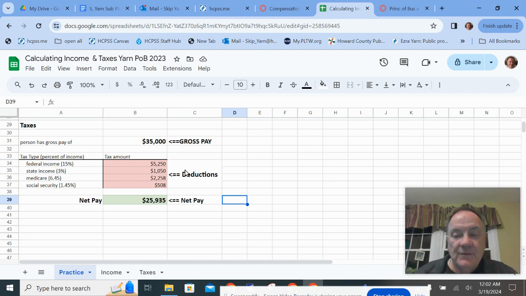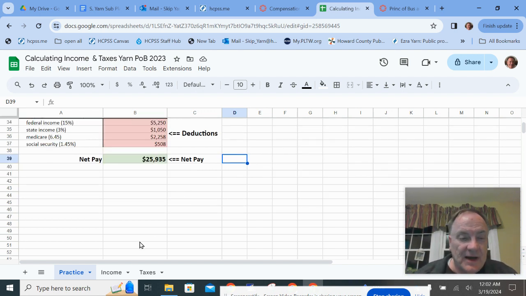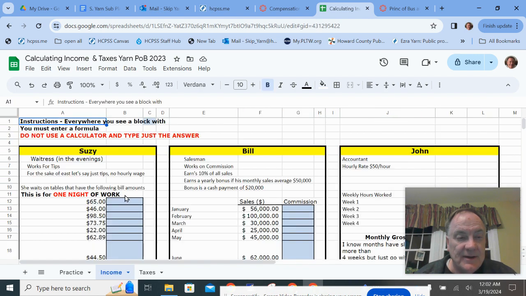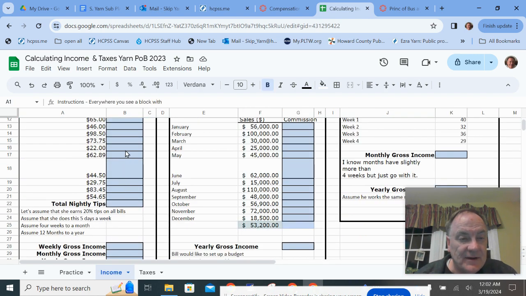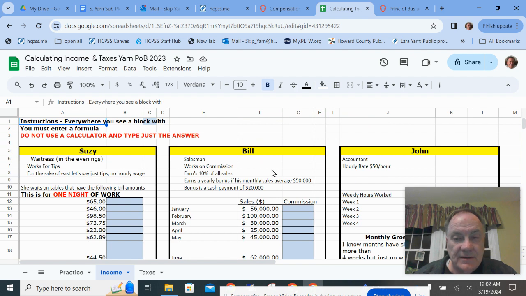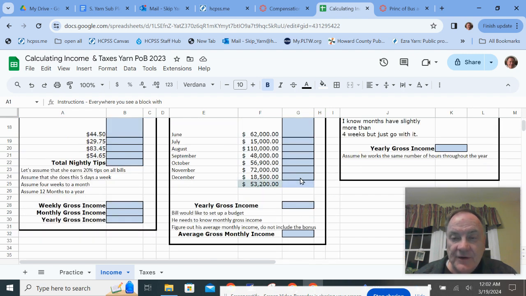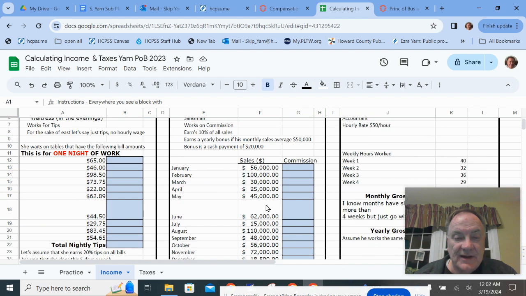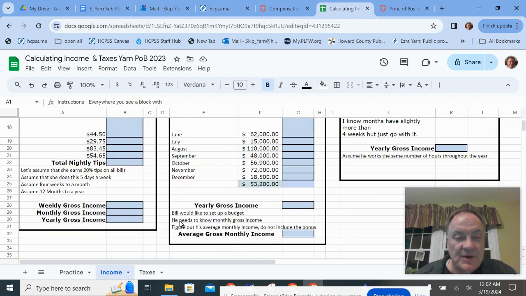Now, armed with the information that you currently have, your job is to go to the Income tab and complete the assignment for Susie, Bill, and John. Calculate their income, their weekly, monthly, and gross income. If you have issues, talk to the person to your right or to the left and see if you come up with the same number.